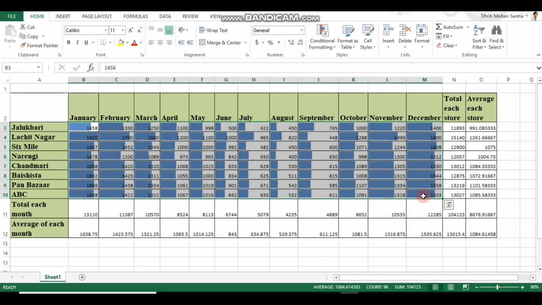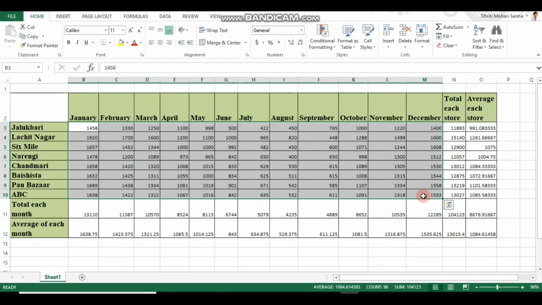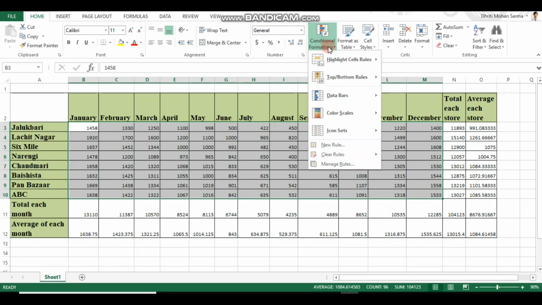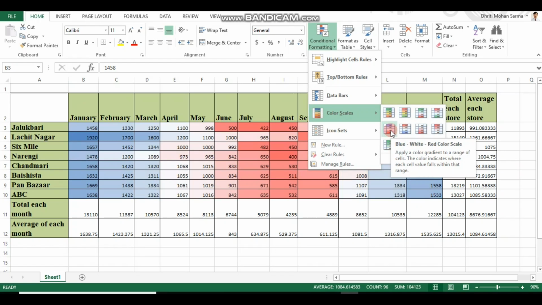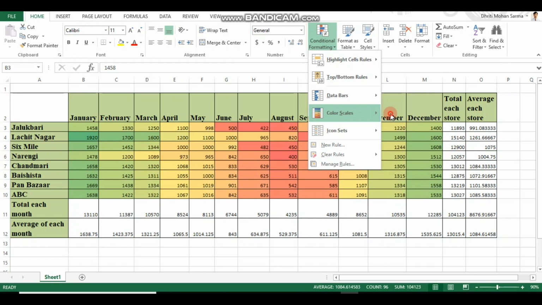So here, just select the area, or you can undo the effect that you have already put. Then go to color scale, and you can choose any of the predefined settings that are already here. So here you can see, let's just select any one of them. Let's say the first one.